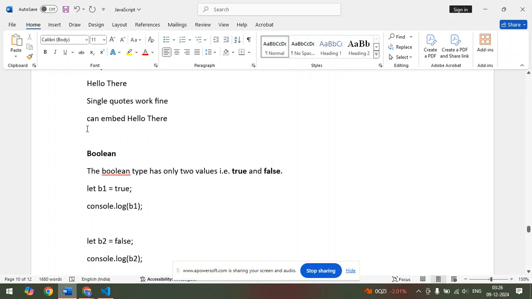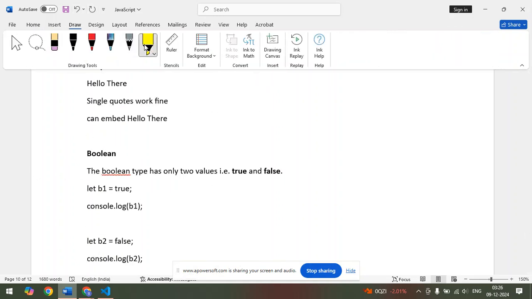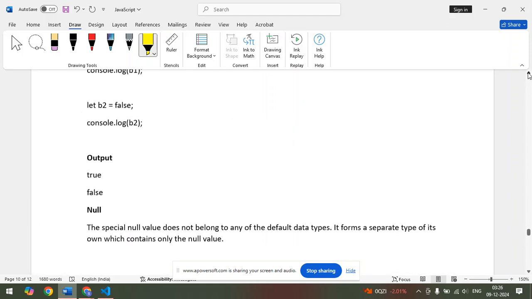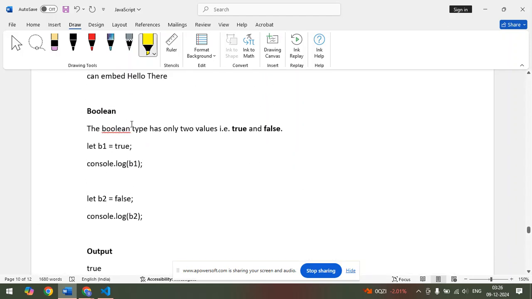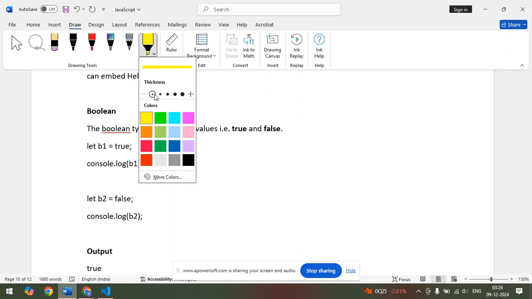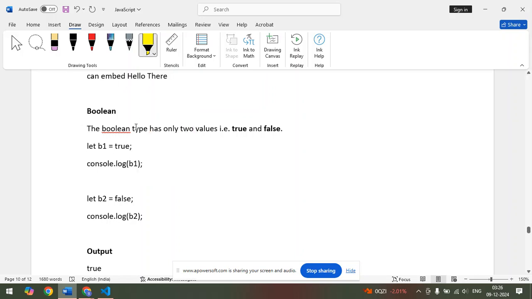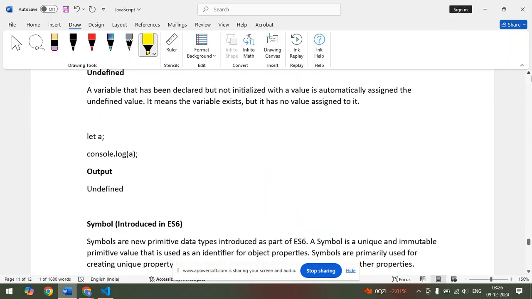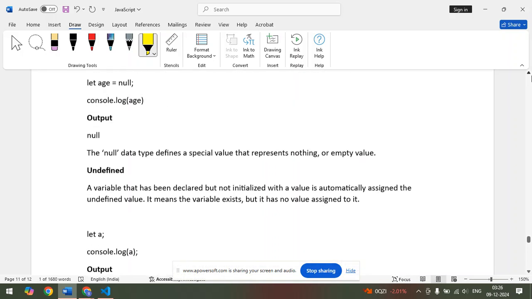So next we have the boolean. The boolean type has only the values true and false. So if we give b1 equal to true and print it, we get true. If we give it equal to false and print, we get false.